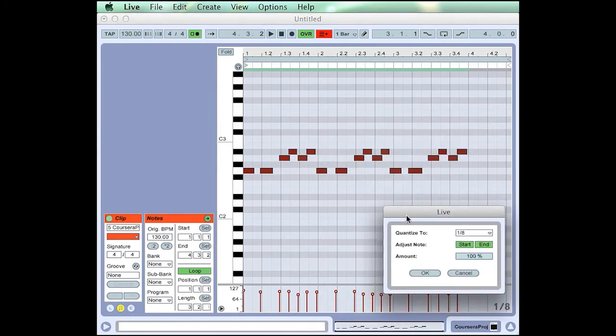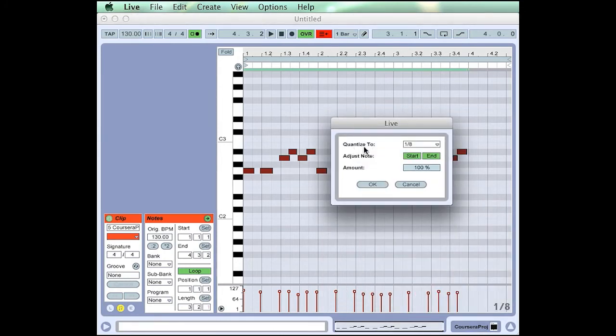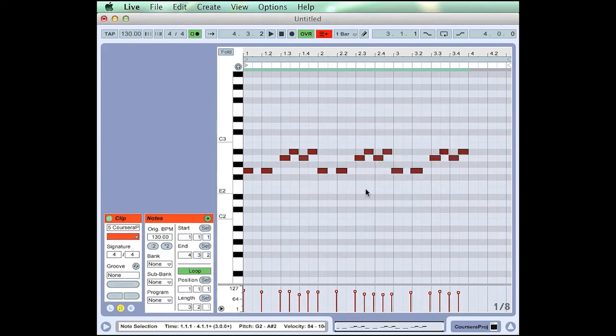Alright, so you see my settings come up here. I can quantize to 8 notes, triplets, 16 notes, 32 notes, but we're going to use 8 notes for today. Alright, I'm going to adjust both the start and the end of the note, and I want to have the strength, quantize strength, just about 50%. Alright, it's also known as the quantize amount. Alright, and you saw the notes there shifted just a little bit. Alright, so now let's play this and see how it sounds.